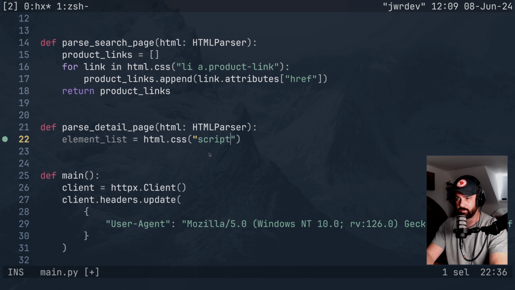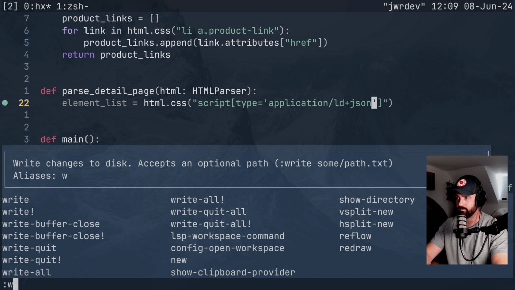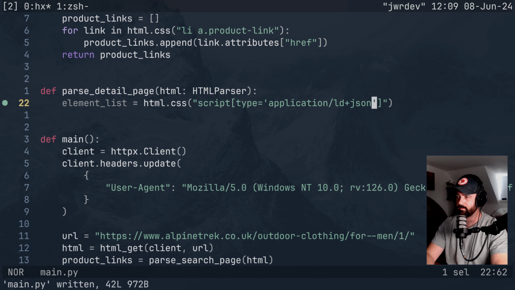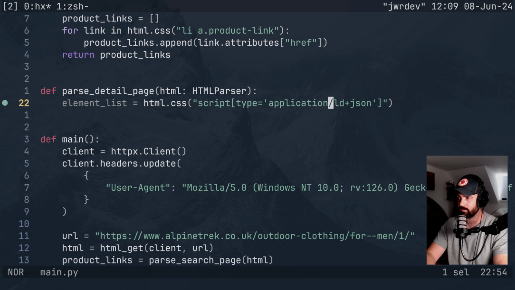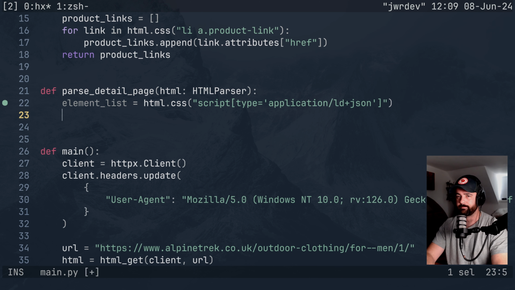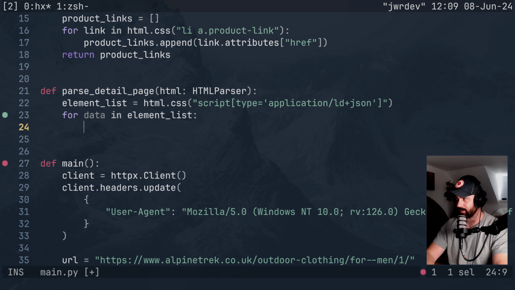So it's going to be script, and the type is going to be equal to this here. Now it's important that you put these small quotation marks inside and then the double quotes outside, so it can understand this string properly, because obviously it's got the slash in it there. So this is our element list. So I'm going to do for data in our element list. This is just going to be these tags.